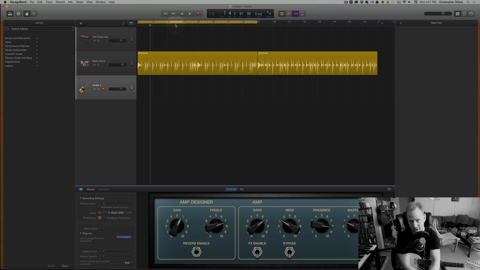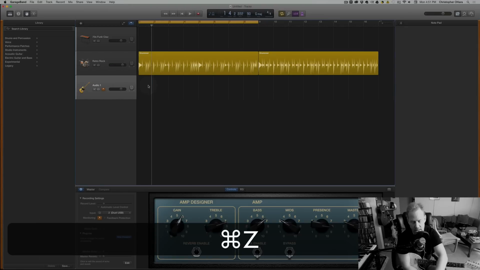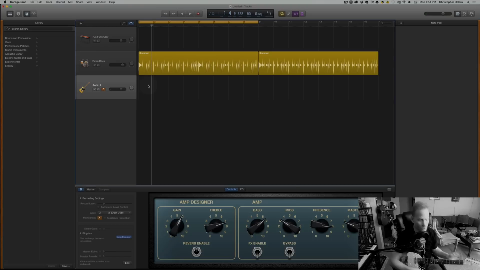So if I hit record, it only works in record. So if I hit record, 3, 4, and that's where it starts recording. And you can see that track was filling up with red, telling me that we're recording that. So I'm going to Command Z that. Now let's actually go and record that. See if I can play it right this time.